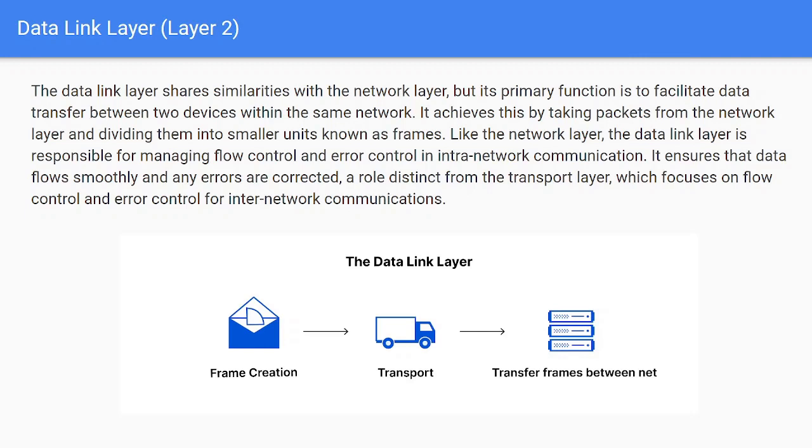So basically, the data link layer breaks down the packets into frames, right?